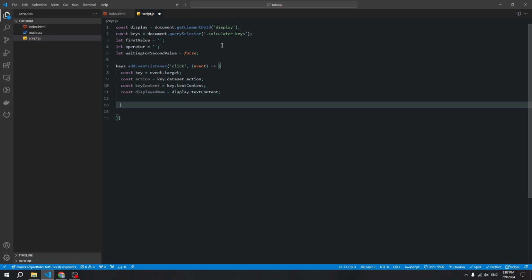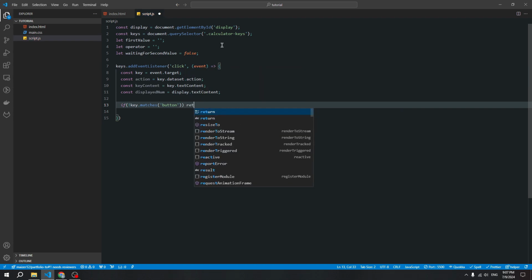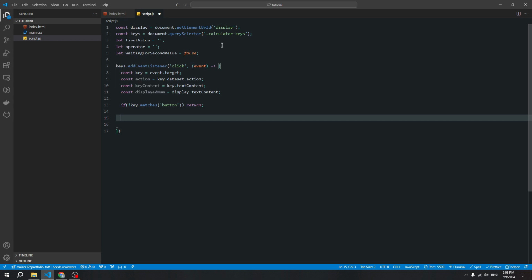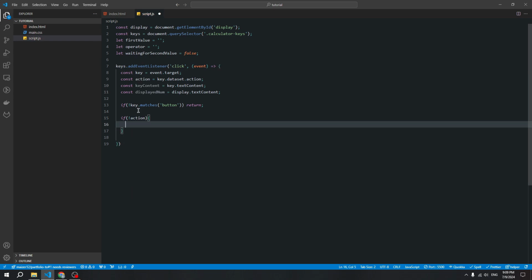Okay, and we need to create a condition: if our k matches a button, we need to stop our function, and we can do that using return. And also check our action. If our action is empty or false, we need to check it, so we can create one more condition.